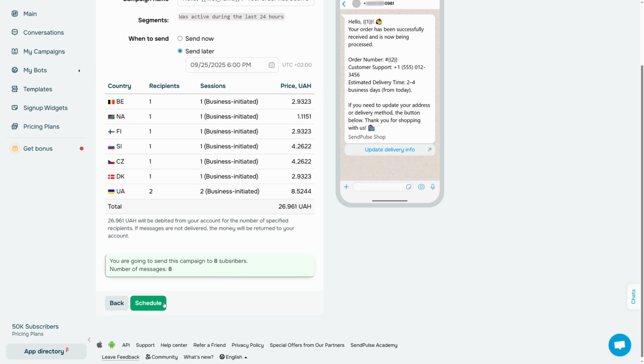Click Send a Campaign. Once you add all the elements you need, see what your messages look like to users. And if you added a button to the template, you can see which link you inserted.